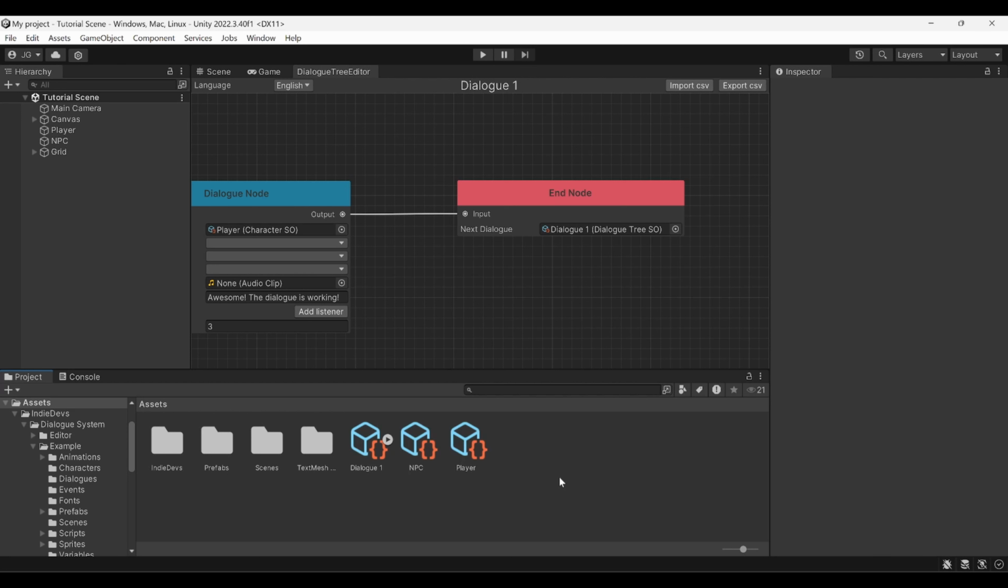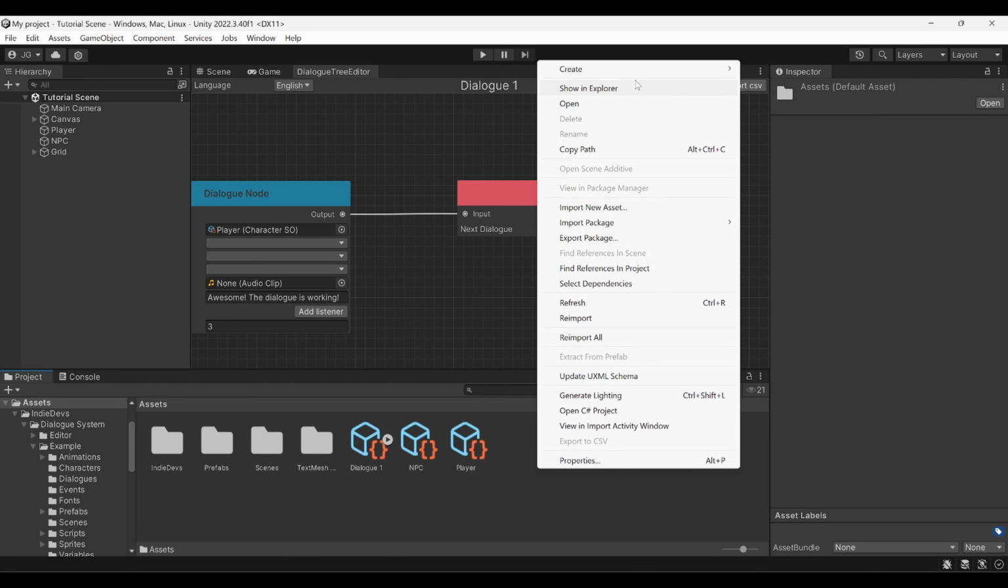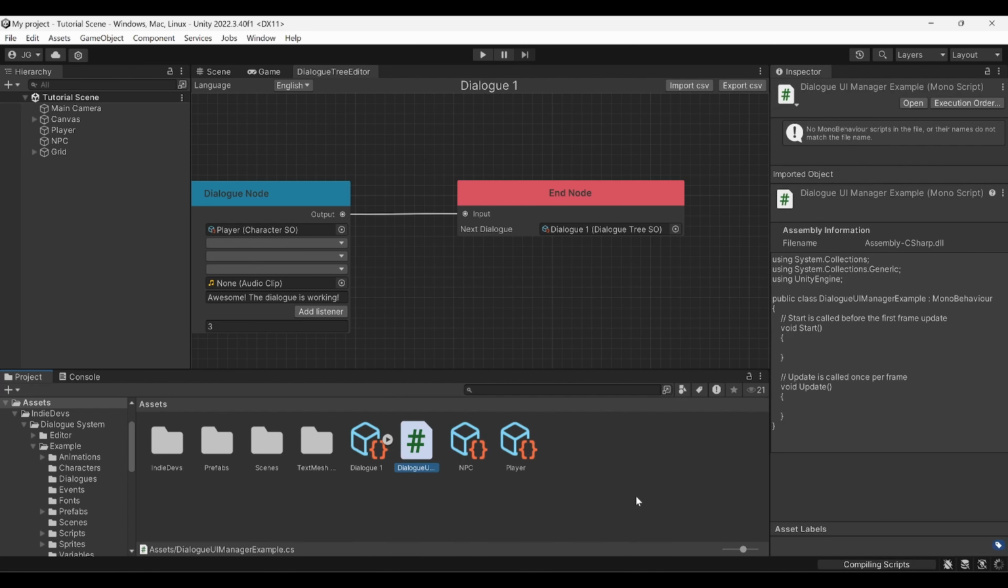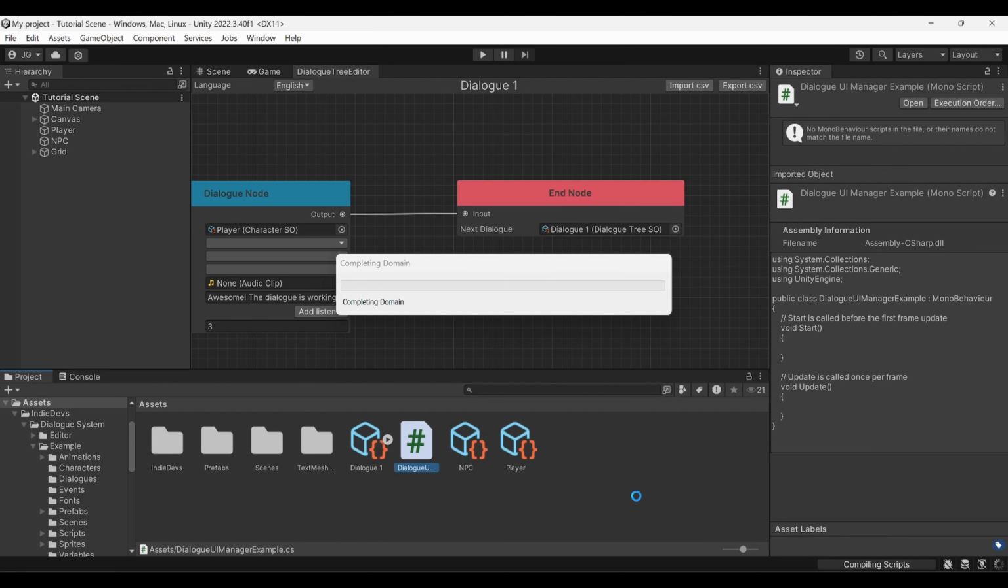To connect the dialog tree with our dialog UI, we need to create a custom C# script. Now, if you're not a very experienced developer, don't worry. The code is going to be very easy to follow. So let's go ahead and create new C# script, and we can name this DialogueUIManager example. Just make sure that you don't call this DialogueUIManager, because that's the name of the class that we're going to inherit from.